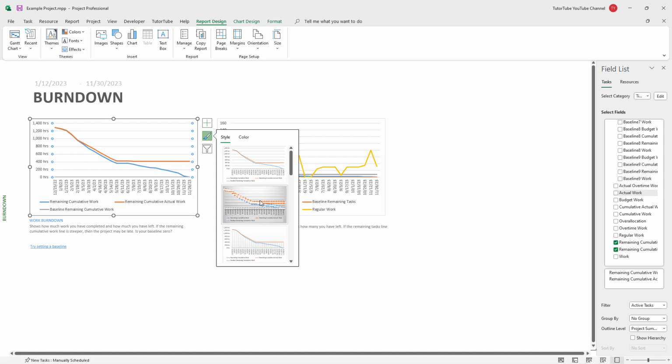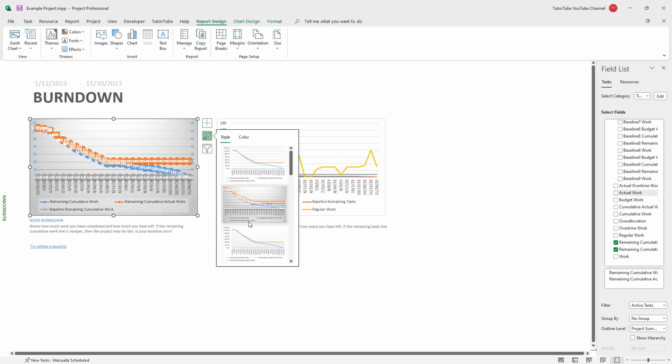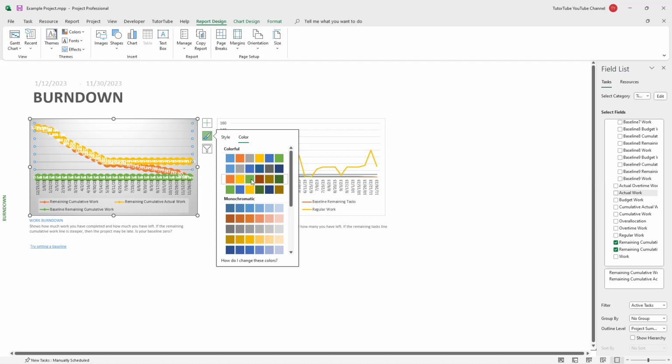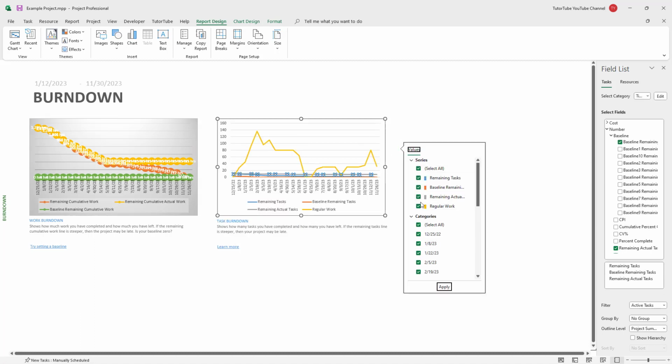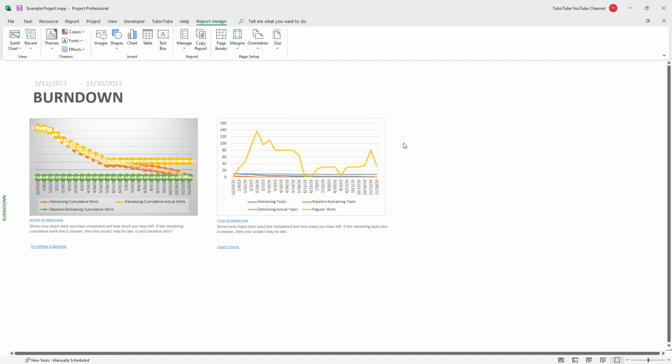So that is what you have, and you can even change the style of the burn down chart right here, and even choose the color scheme as you like. You can go onto the filter and change the values according to how you like from over here as well. And that is how you can view the burn down chart inside of Microsoft Project.